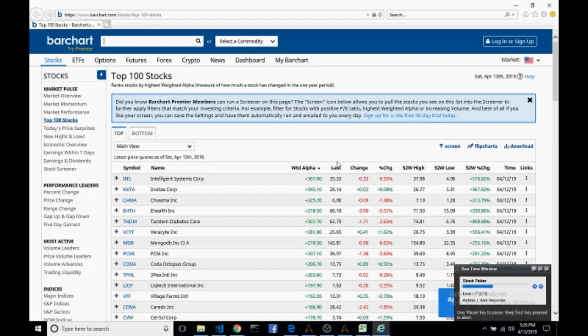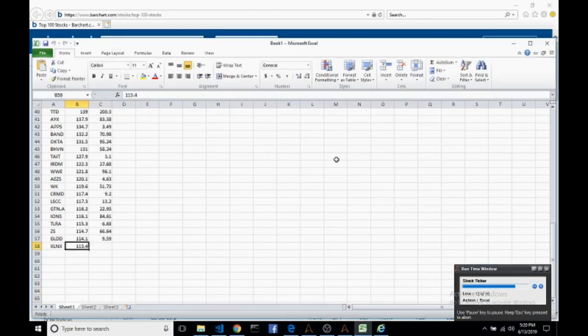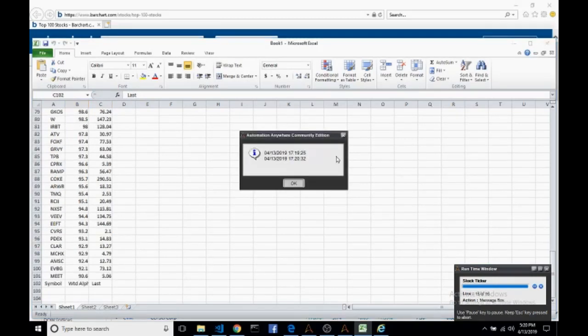We are going to initialize an Excel command. And as you can see, there's some delay there. Automation Anywhere has some handy functions. It absolutely does, but sometimes it has some weird delays in its functionality that don't really make sense. Okay, so as you can see here, we started at 17:19:25, ended at 17:20:32, so that comes to 1 minute and 7 seconds.